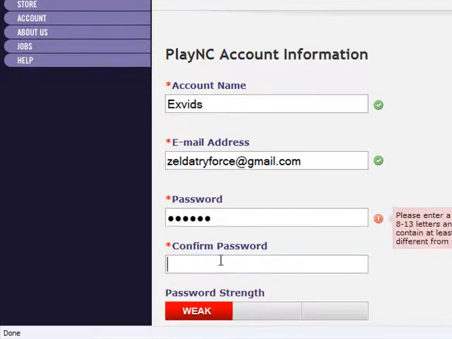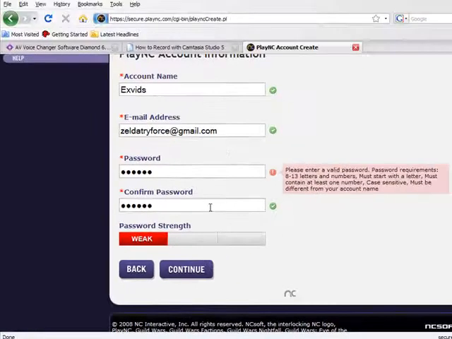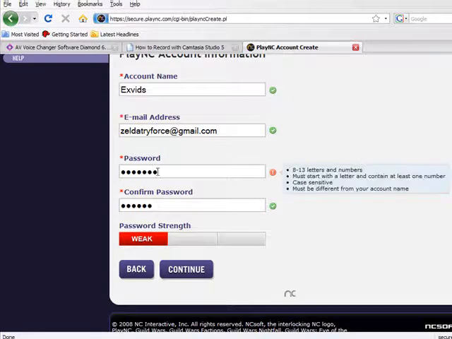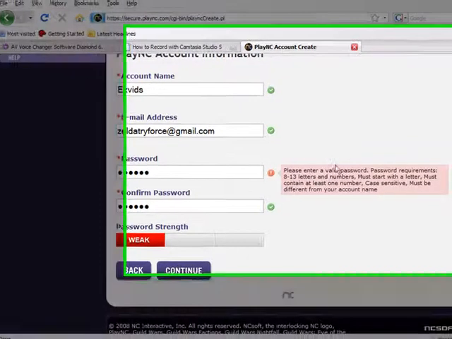Let's make it 123456. Okay. Do it again. 123456. Who cares if it's weak? It'll be stronger if you just add a word like ASD. Wait, maybe not. Okay, ASDBE. Nope. Okay, I don't know how to make it a stronger password, but yeah, just add other stuff to it.